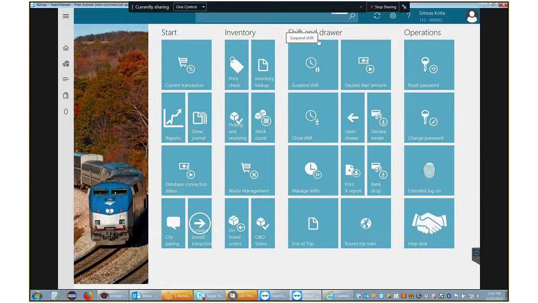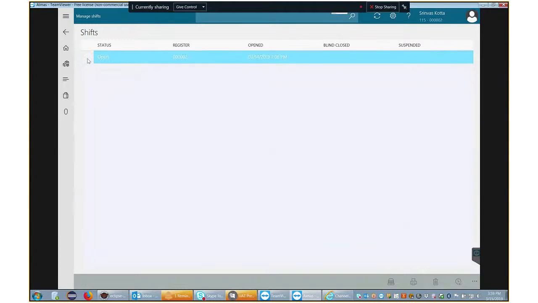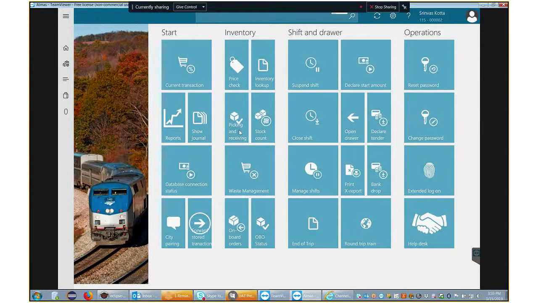Moving on to shift and driver, here we have suspend shift, which is like suspend leg in the current system. Close shift is like end of leg in the current system. Manage shift takes you to a screen where you can manage your shift. If you have multiple shifts, we can close them. Right now I have only one shift. End of trip is the same as the current end of trip functionality. And declare start amount is the start cash drawer amount, what amount they start with.